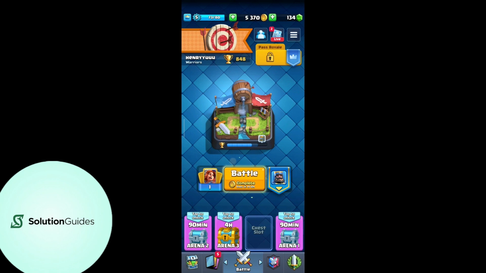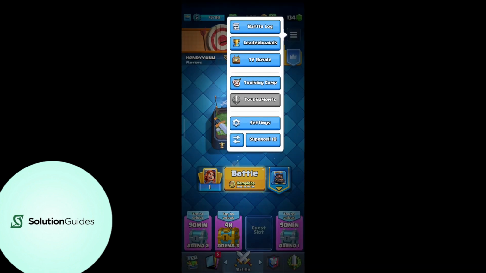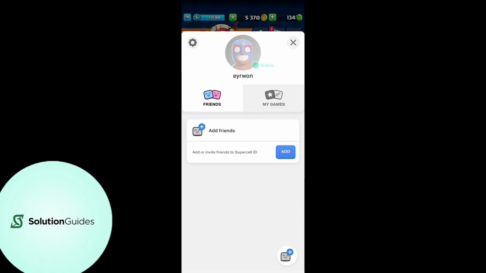Open Clash Royale and tap the hamburger icon, three horizontal lines in the top right corner. Tap on Supercell ID and then click the gear icon and select Log Out. From there, set up your second account.